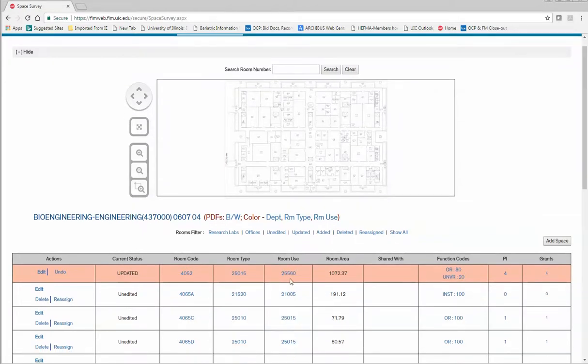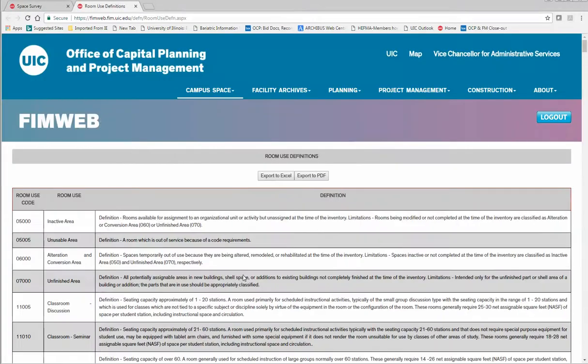Now the room type stays the same. You cannot change that. The room use has changed. At any time you wish to get a definition of the room use or room type, you just click on that button and you'll get a full list and description of the room uses or room types.